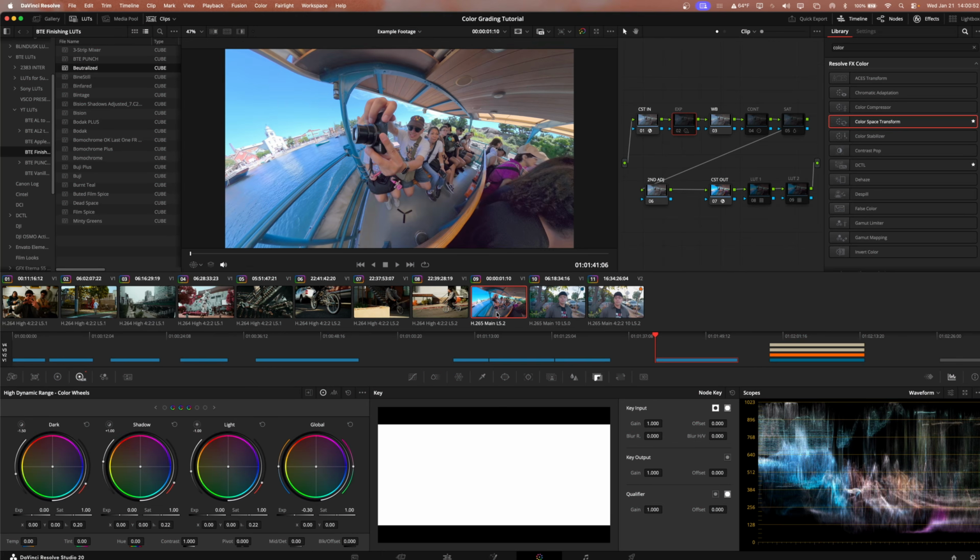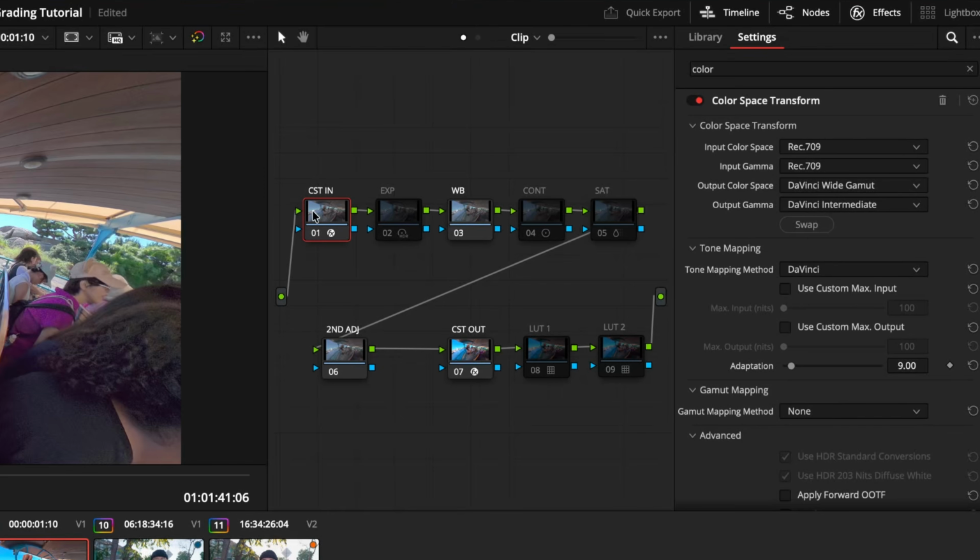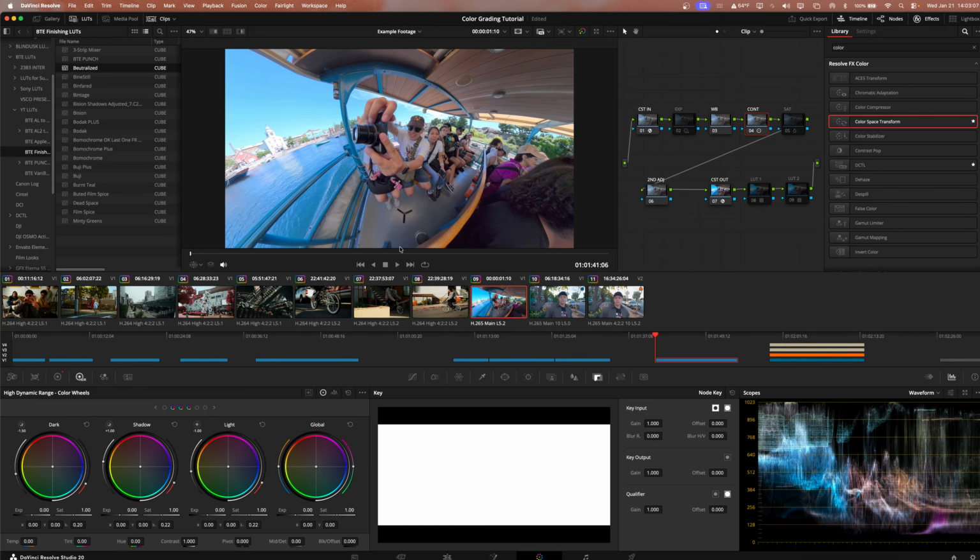Now moving on to the Insta360 X5. And this is the first clip that we're not shooting in S-Log3. So what you'll need to do is go to your first node and go to input color space, change that to Rec 709, input gamma to Rec 709. All we're doing is we're taking this from Rec 709 and putting it into DaVinci Wide Gamut. Again, we're gonna go into the contrast and put this here.